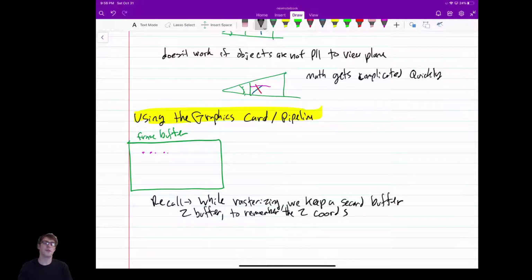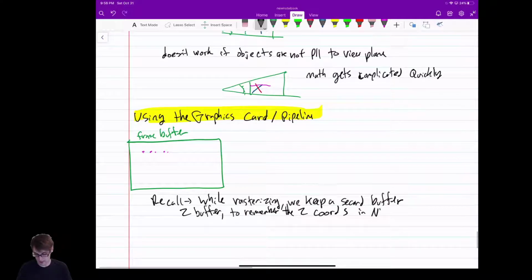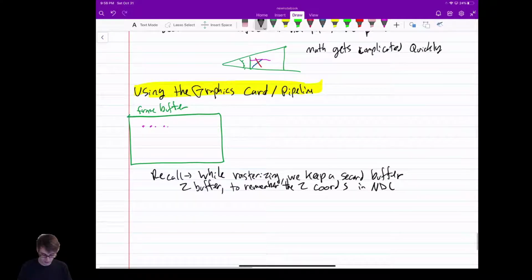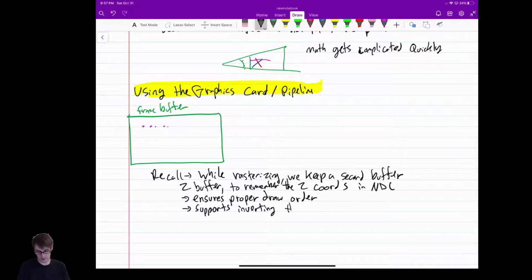Okay, in NDC, this helps us with sorting, helps us with draw order, but it's also useful if we want to invert our transformations. We can go back from the pixel into the world. Okay, so this ensures proper draw order, and this supports inverting the pixel transform. So we can go back into the world where the pixel came from.